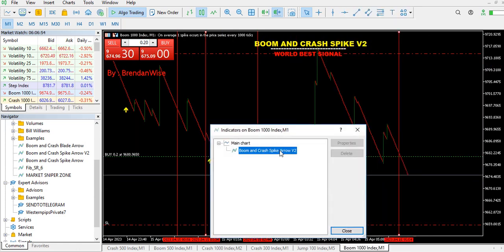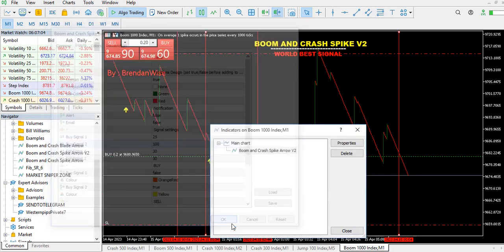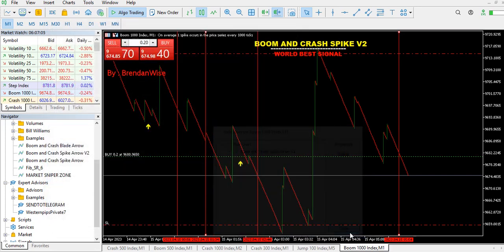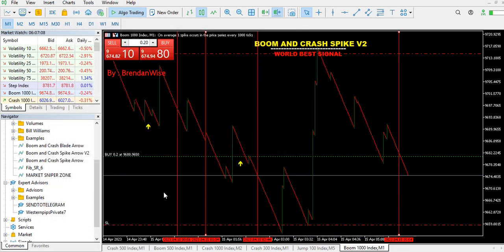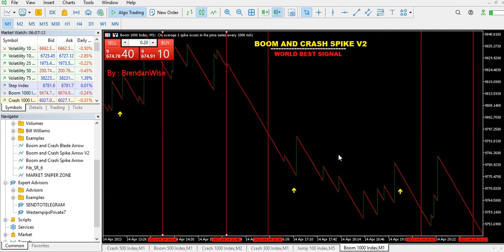Signal 100 works, but not in every market. The maximum should be 100 and the minimum should be 1. So 100, you see, the signal changes. You can't see anything here.